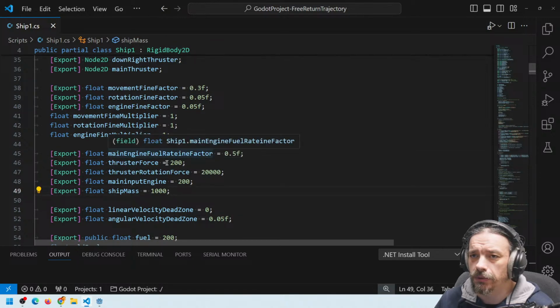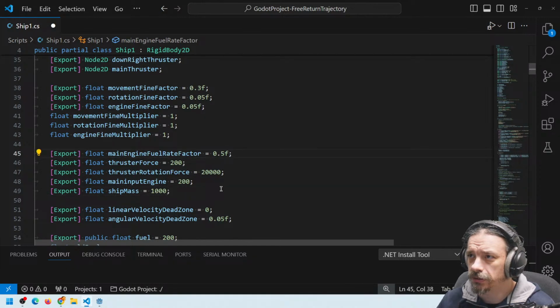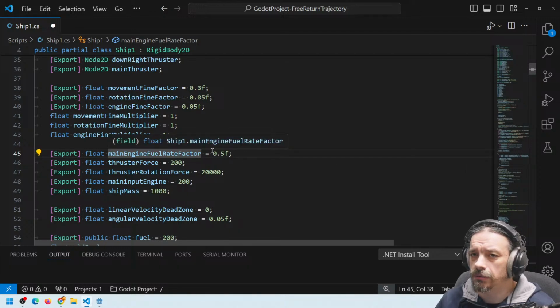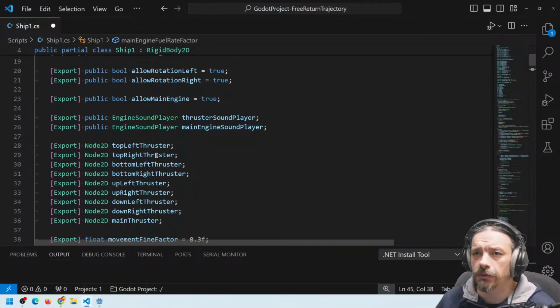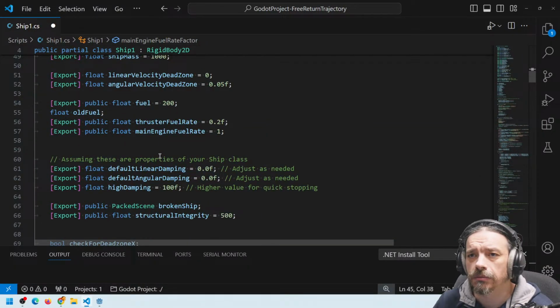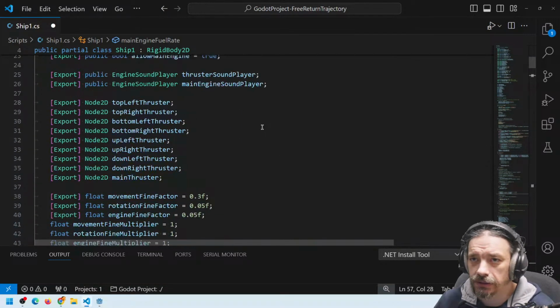Main engine fuel rate factor. I'm also not using this one anywhere else, so I don't know where this comes from. Maybe I wrote it in the wrong place. Main engine fuel rate is here. Or maybe it's the IntelliSense or whatever.